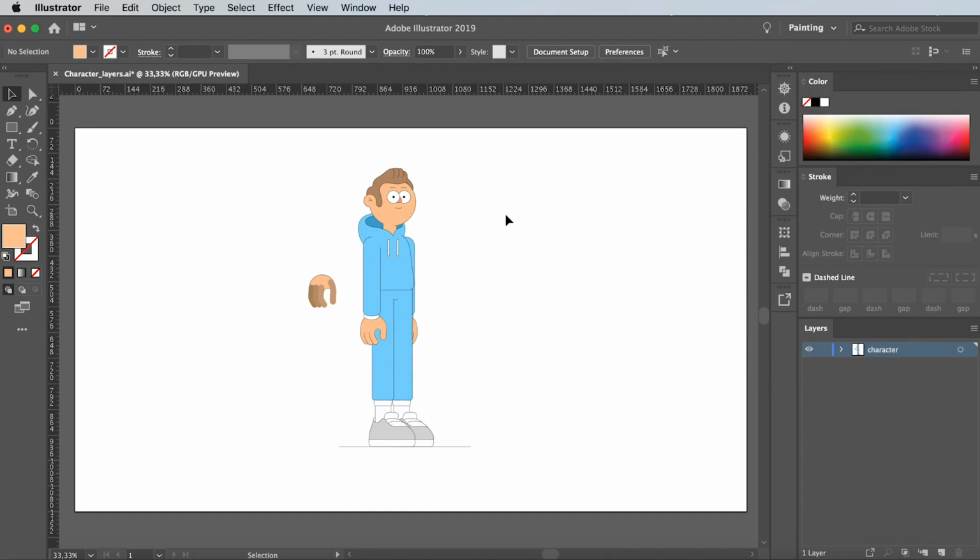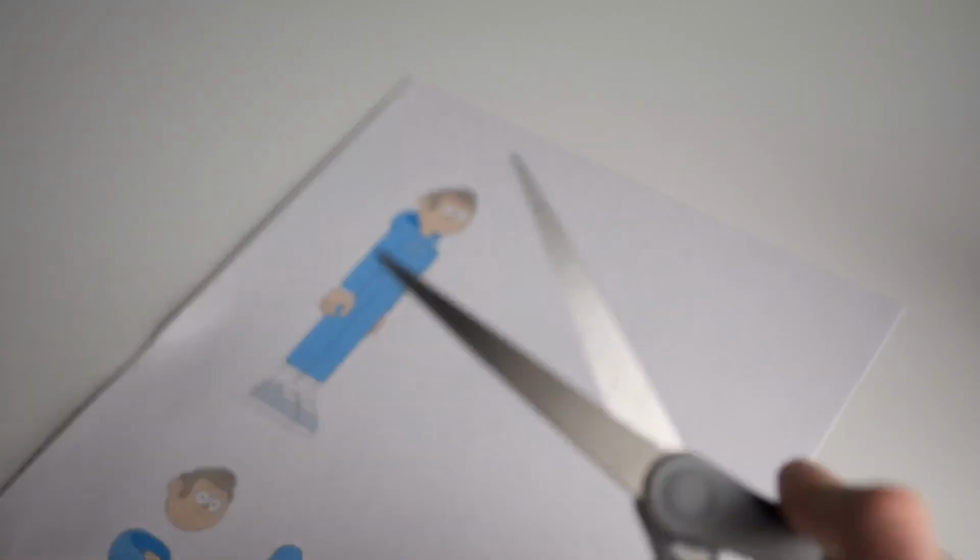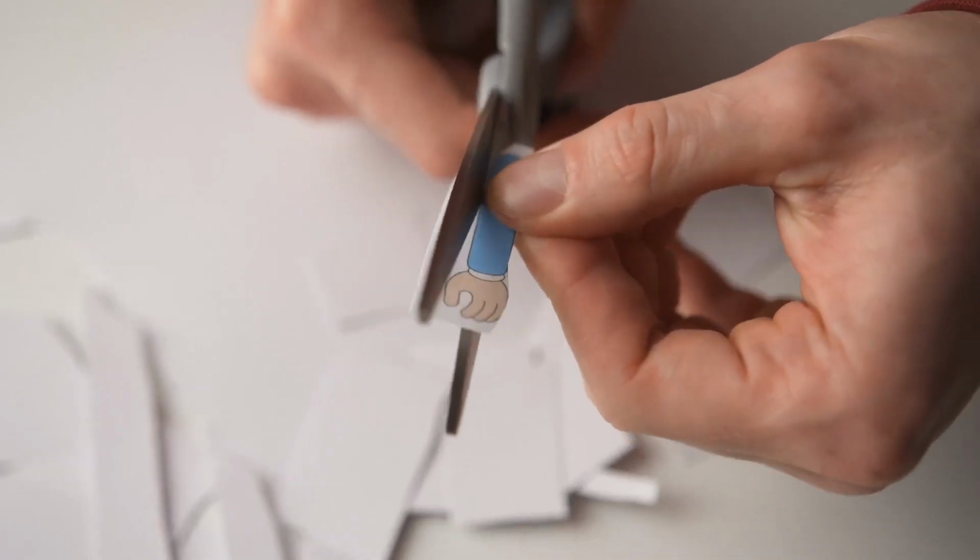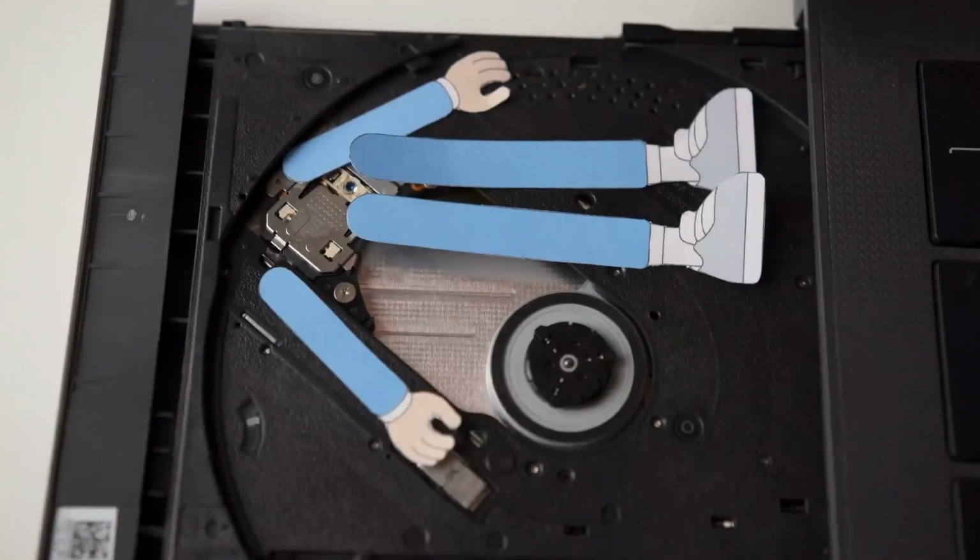Splitting up layers is really easy. You just need a printer, some scissors, and a good old-fashioned computer.